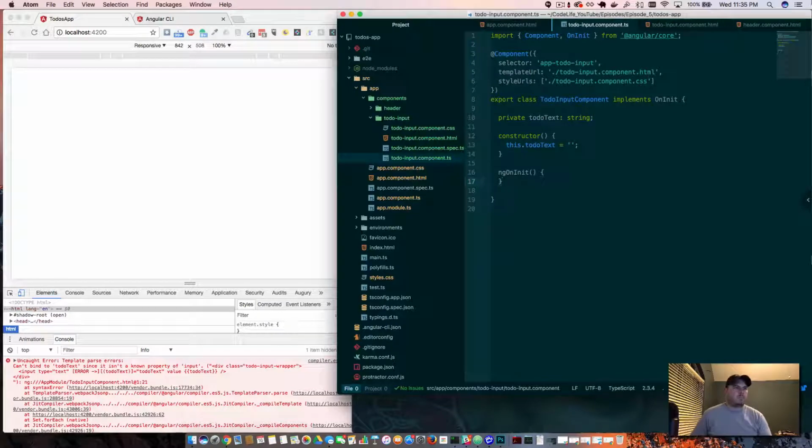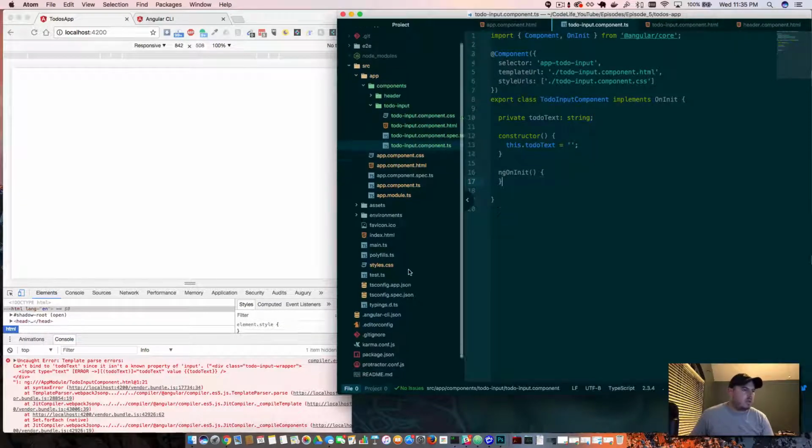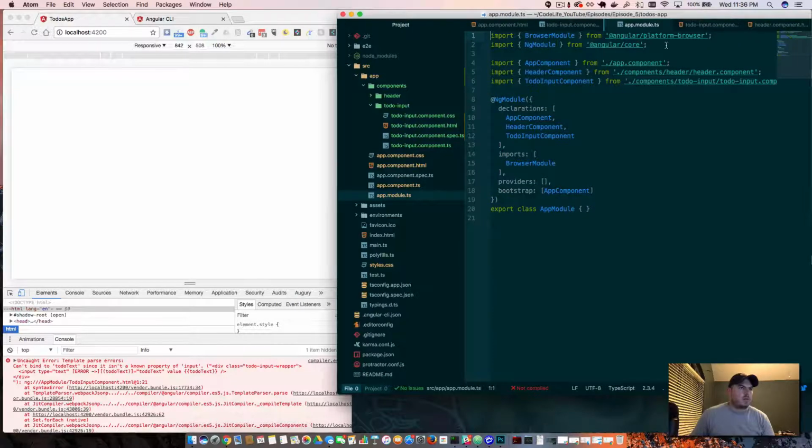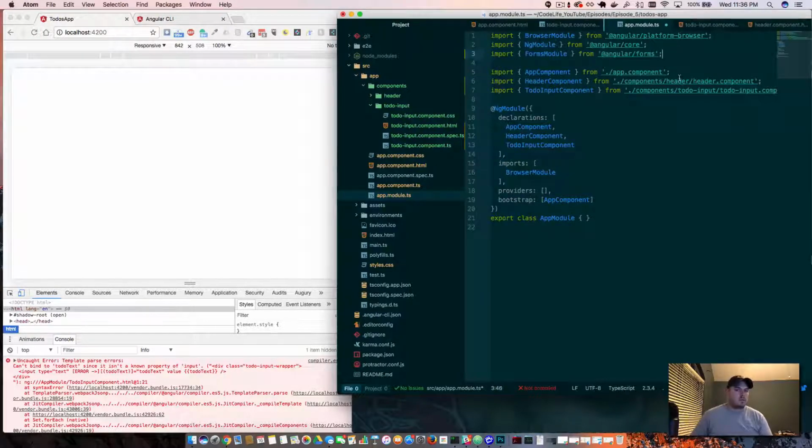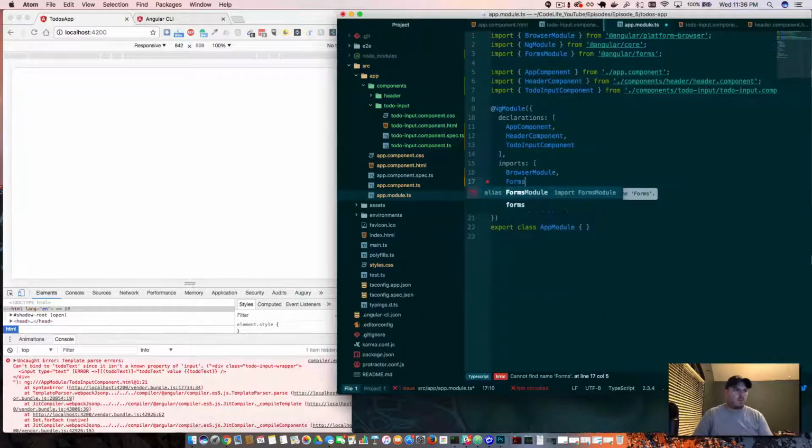So what we need to do is go into our module here. You have different modules that get imported. So we need to import another one, which will be Angular Forms module. You need to import that, and then in the imports, this is where all your modules get imported. We go Forms module, and I think that'll fix that for us.